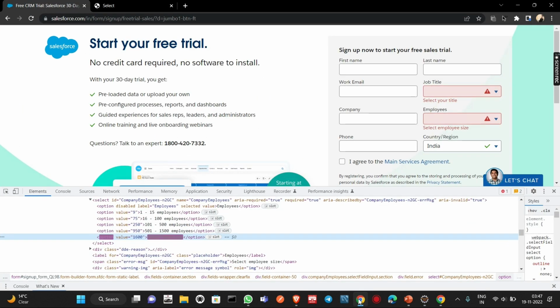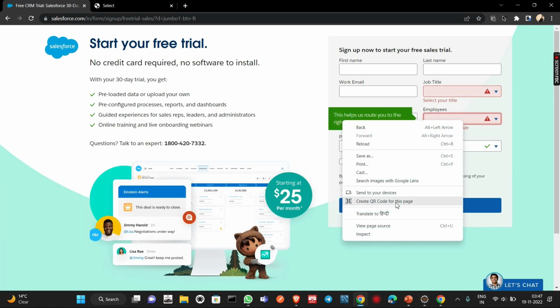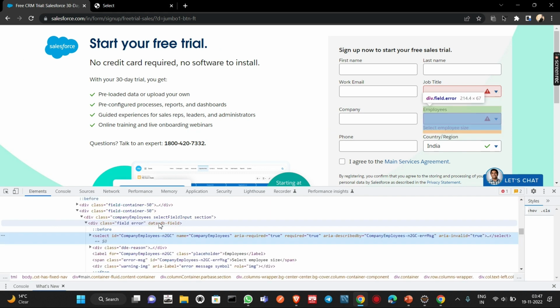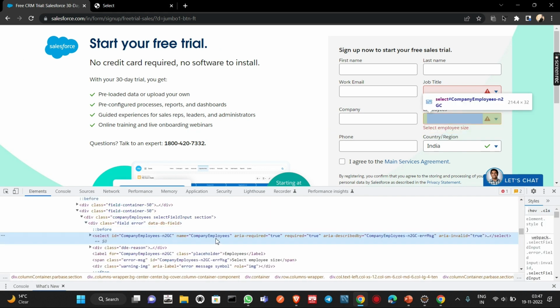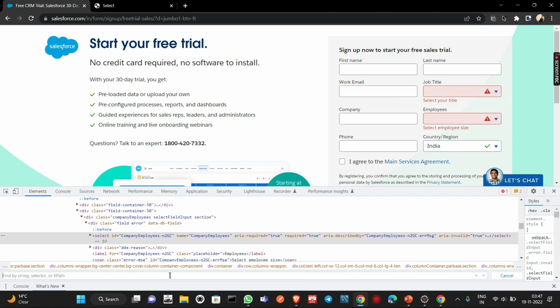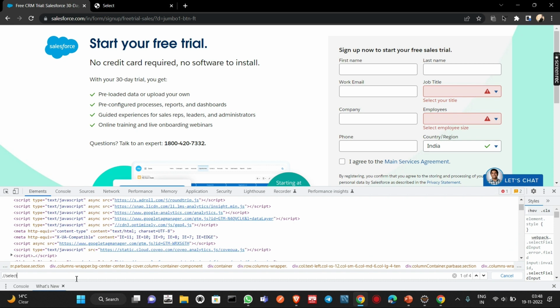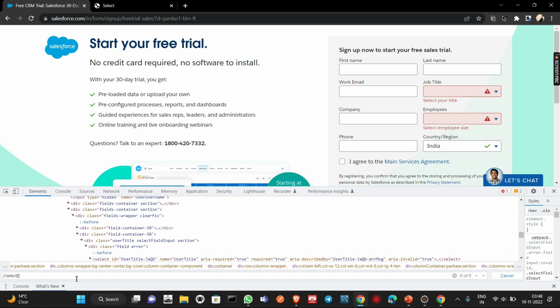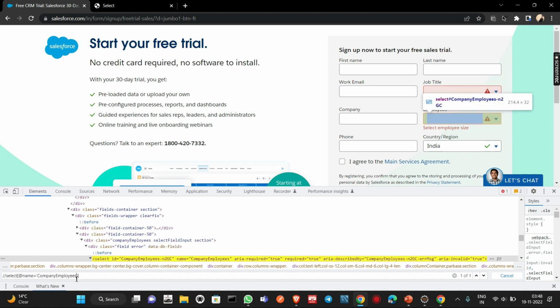Let us go to the site and inspect this, and we can create our customized XPath also if there is a problem. So this is where things work. Whatever you have studied in XPath works, right? So sometimes you need to create your own XPath. So let me write select, and then I'll use the name company employees, right? So Control C. So I'll write here select, and then name is equals to, at the rate name is equals to, and then single inverted commas, and then pasted it.